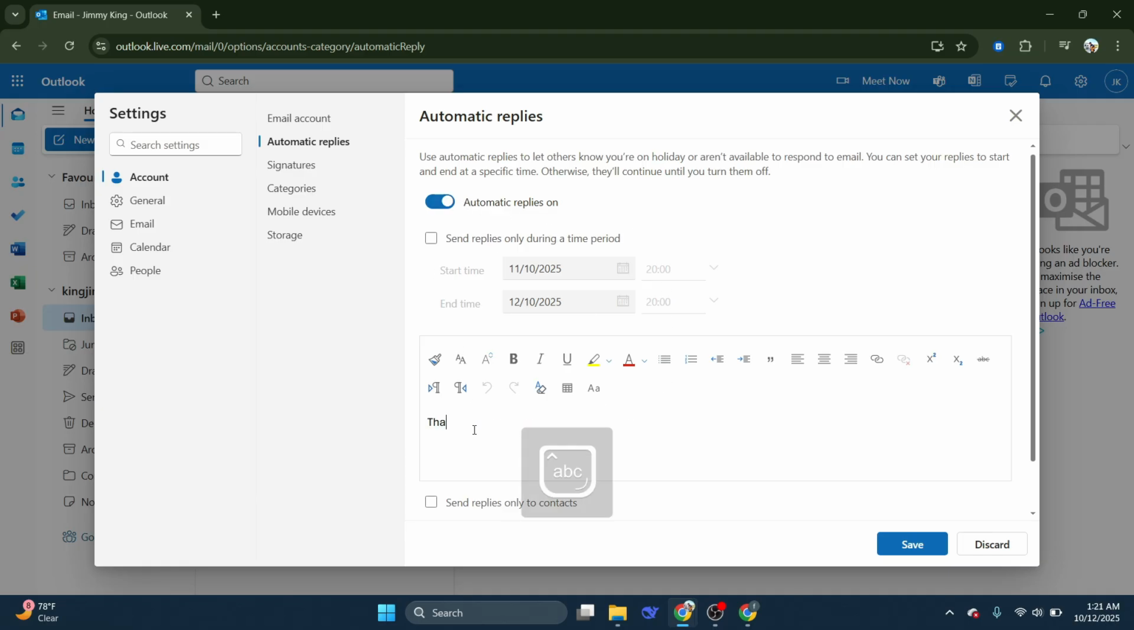Once it's activated, you'll see a space where you can type your message. This is where you write your no reply message. Keep it polite yet clear. Let senders know that this inbox is not monitored or that you're not checking emails regularly.